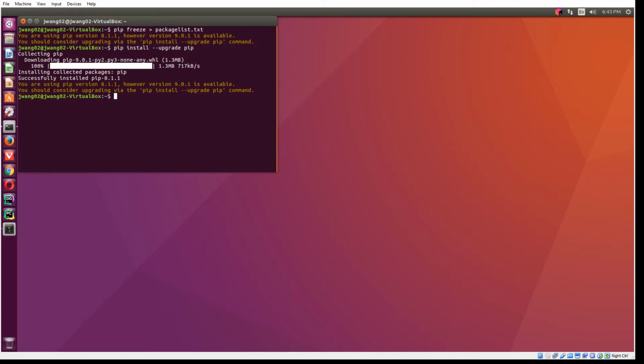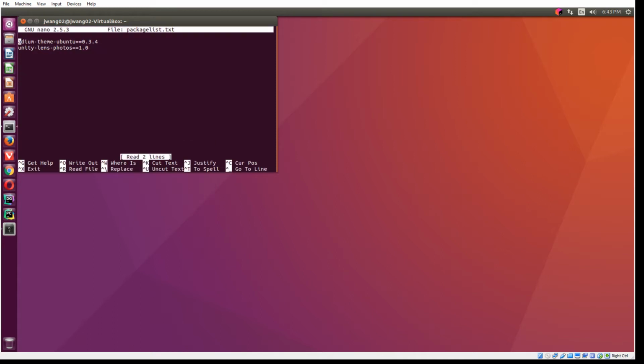All right, so we've done this. Let's do this again. Okay, now it generated. If I do a list of files, you will see package_list.txt, this is the file. To see it, I use nano, but you can use any text editor you want. There's really only two packages, there's nothing else on it. Okay, so it's pretty straightforward.